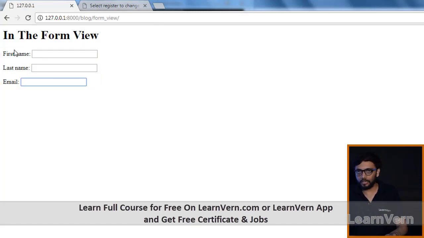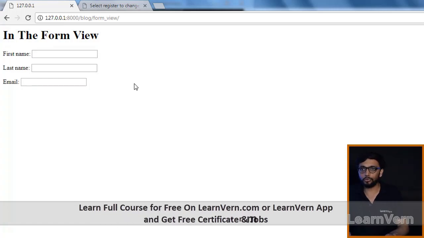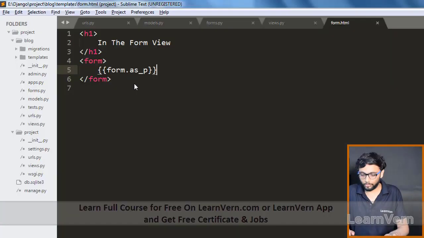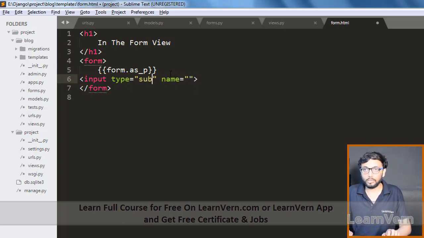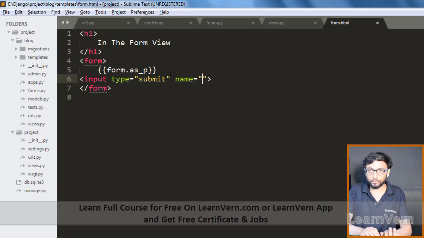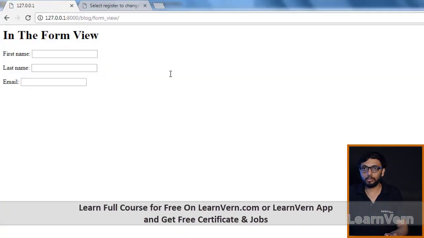So these are our three fields which are created in our models, and this is our customization form. We are in the form views. Now we can also create a button over here. So, input type is equal to submit, and the name is equal to create. Okay, cool. Again run it and click the submit button. So, test.